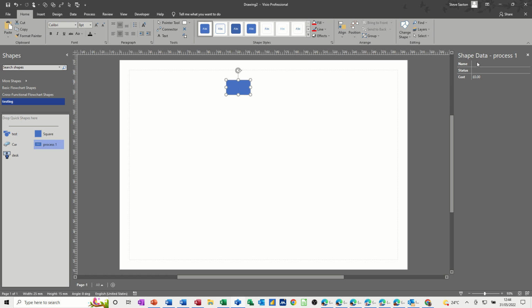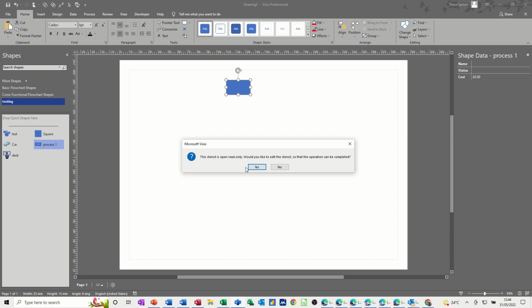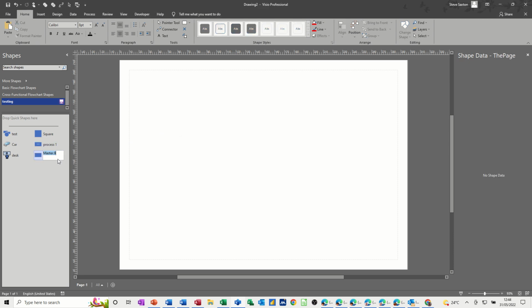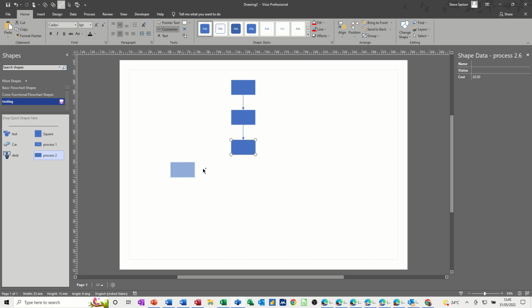What I should have done is had it blank like that and then added it to the stencil, which I'll do now. And I'll call this process 2. So now when I pull that one back onto the screen, that will always have my shape data there. Look. So let's do a little flow chart. So process 2, I'll just snap into that, process 2, just snap into that, and process 2.